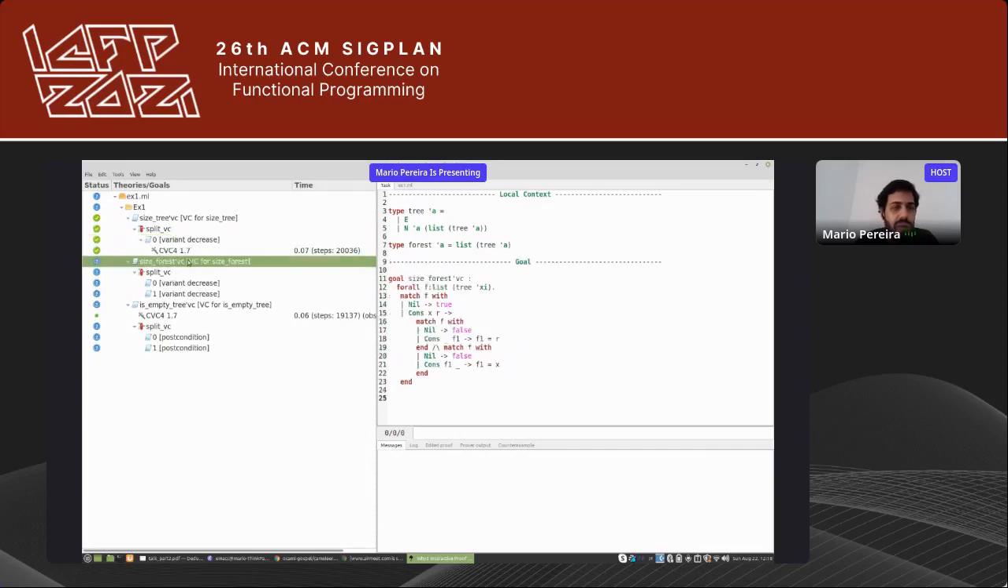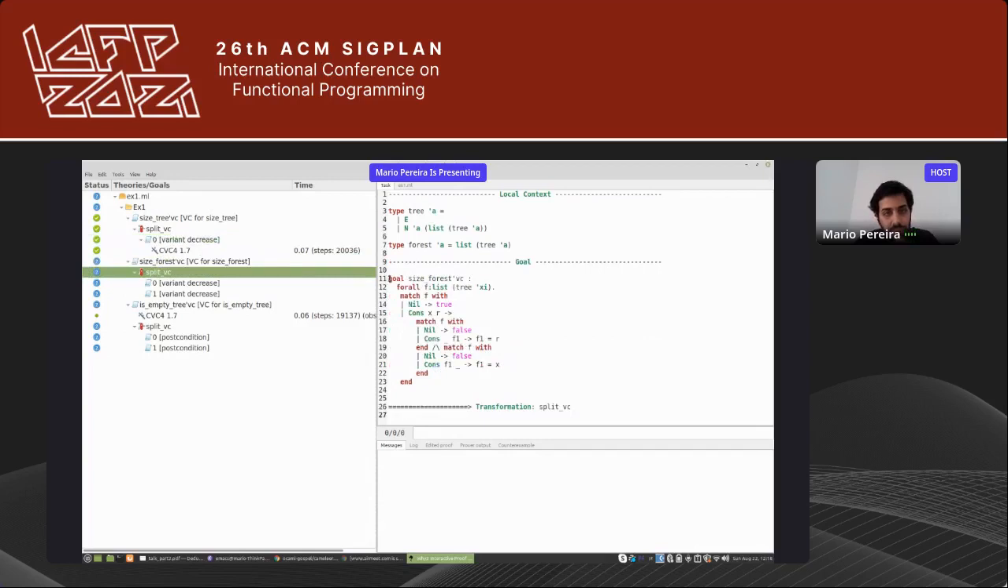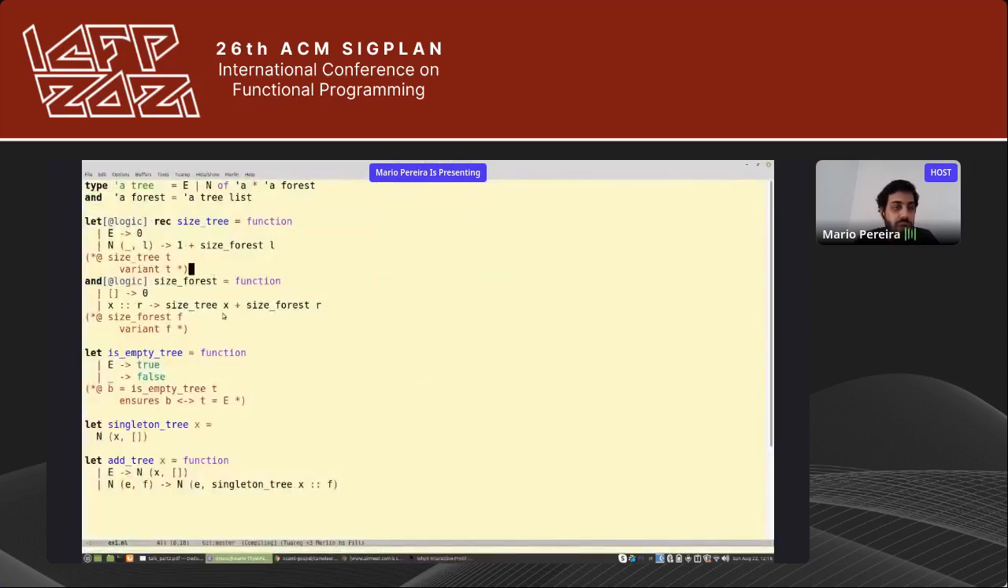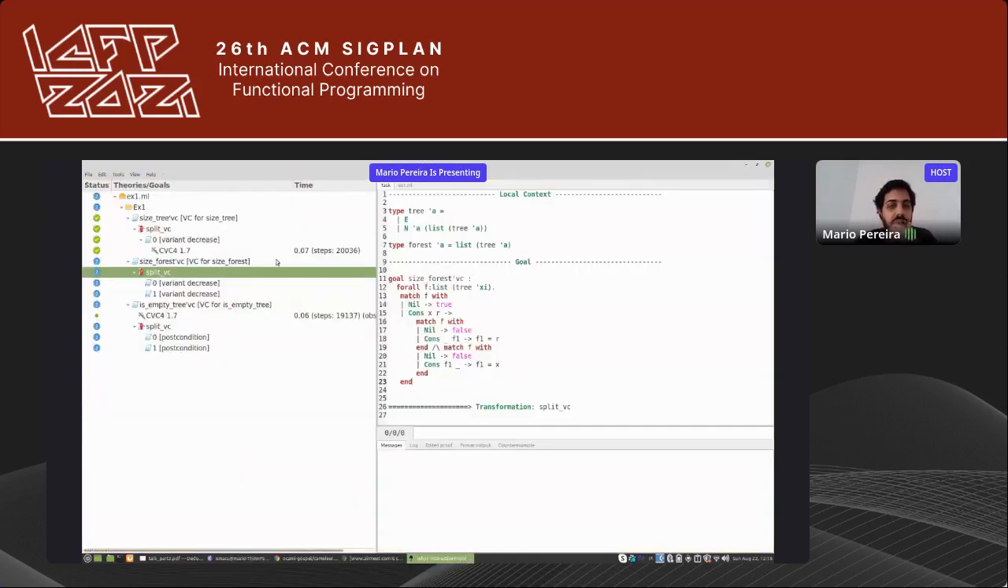And now for the other one, size forest, right? It's also a terminating measure, but this one is a little bit more interesting because we are recursively calling size tree, the other function, in size forest. So we are recursively calling size forest directly and implicitly also calling size forest because we are going through a call from size tree to size forest probably. So that's why this verification condition is a little bit more interesting. So now once again I press 0, and CVC4 is able to discharge both of them, right?